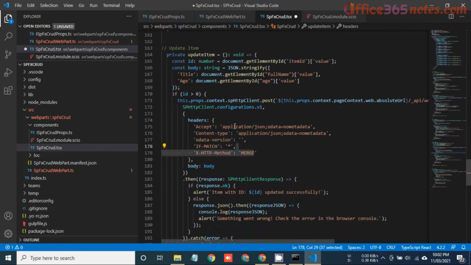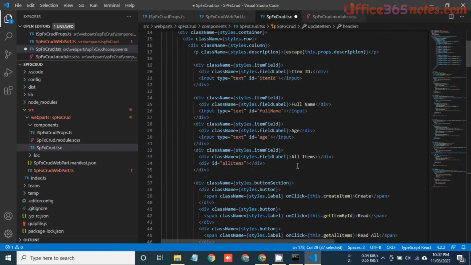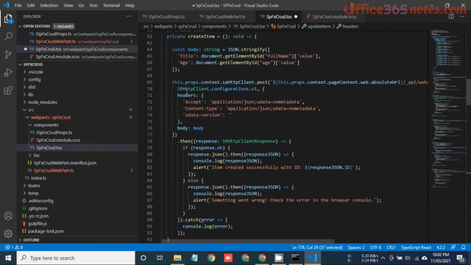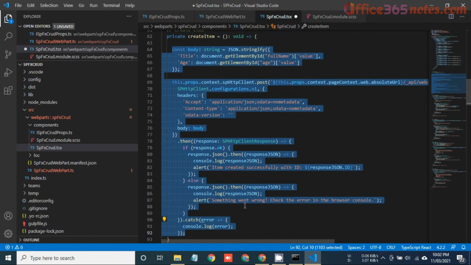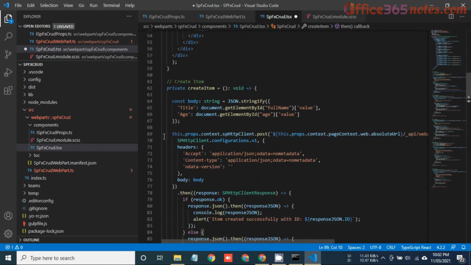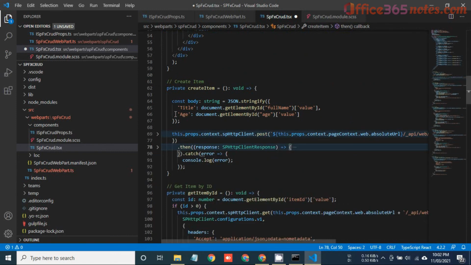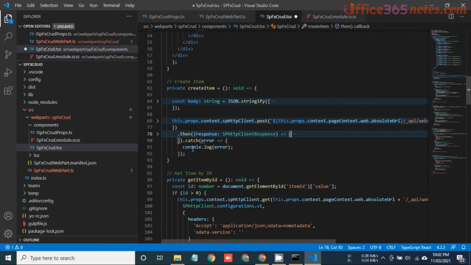I hope this was pretty much clear, and this is how we can perform the SPFx CRUD operation using SPHttpClient. In the next video, we will see how we can perform the CRUD operation using PnP. It is a very easy method compared to this. We don't need to write this much code for each function. This was the basic, that's why I covered using SPHttpClient, but going further we will use PnP because it's less code and also easily maintainable.